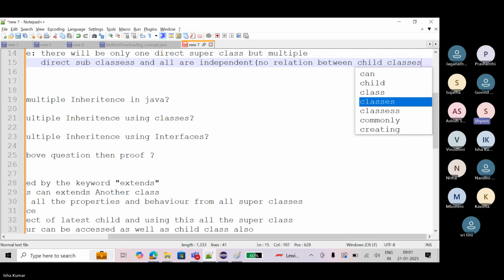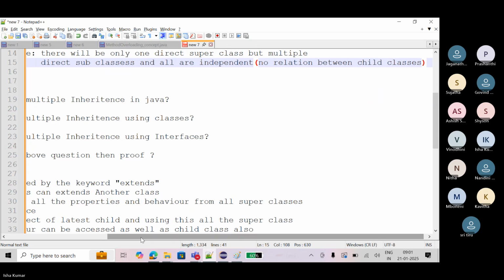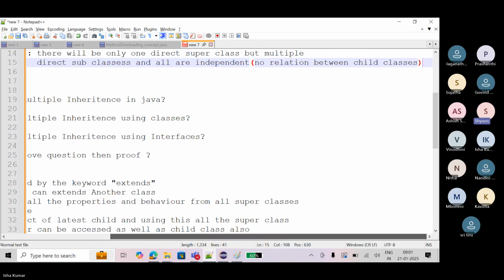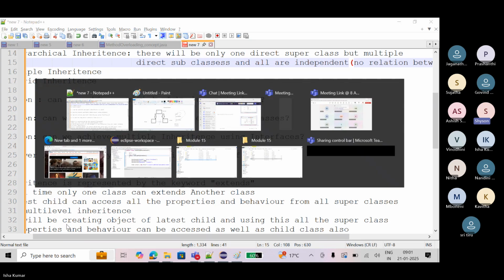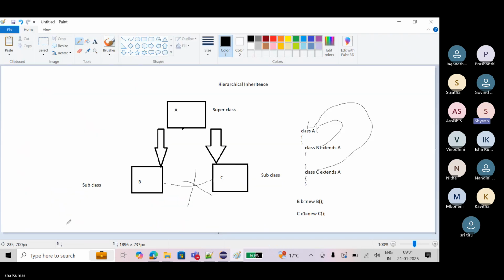But I didn't get this point, no relation between child classes. If C extends from A and B extends from A, from the extends point of view both look similar, right? Both are extending from A. So you said that if they are from two different mothers, there is nothing to differentiate, right?